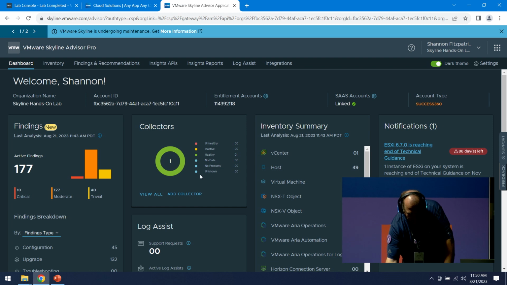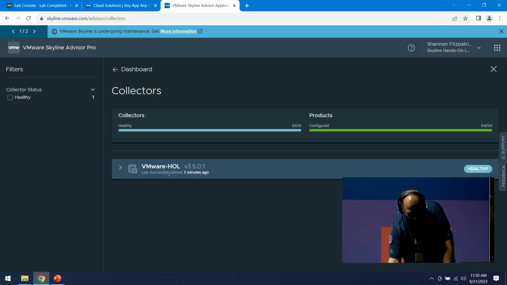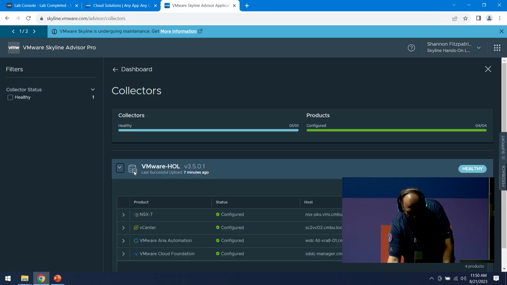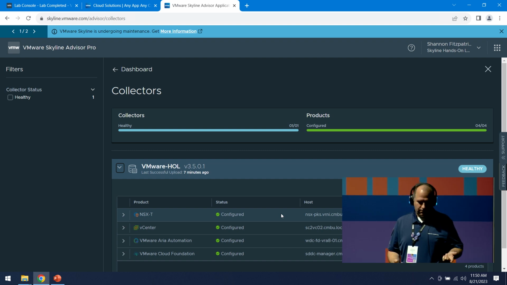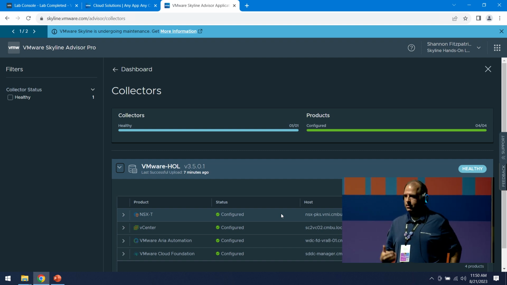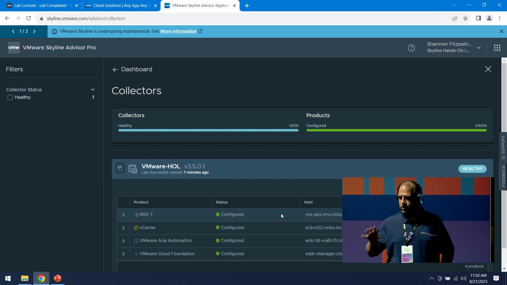Here in this area, we see the actual collectors, and we see the collector health. We can go into the individual collectors, and I can see the different endpoints that it is configured to attach to. So if you notice here, I'm connected to NSX-T, a vCenter, Aria Automation, and VCF. And all of those endpoints are good right now.